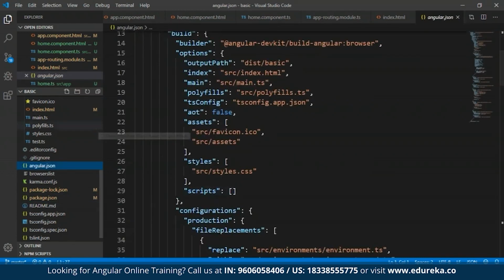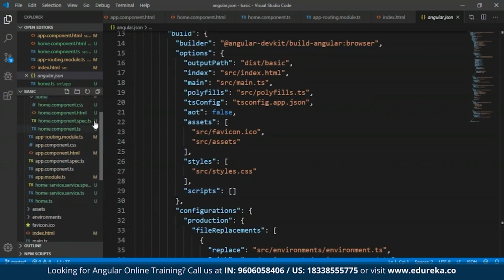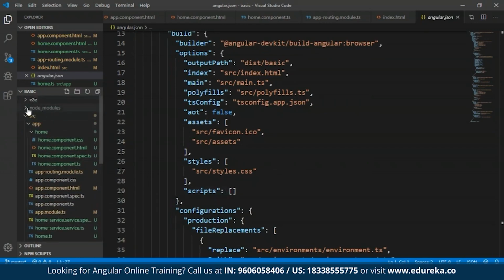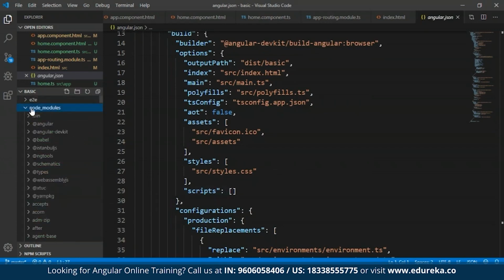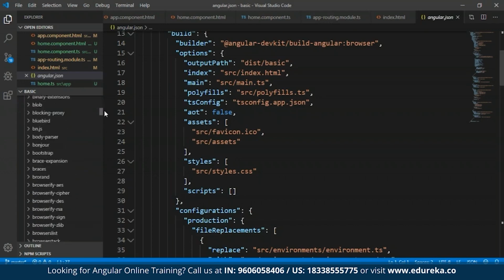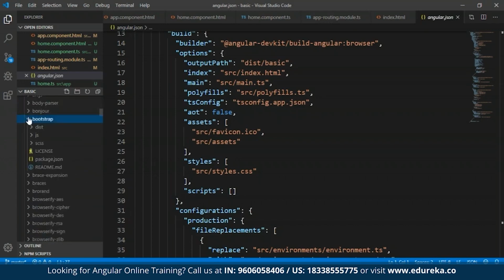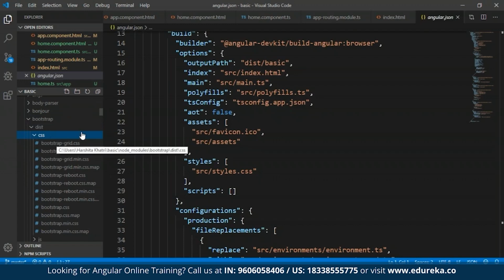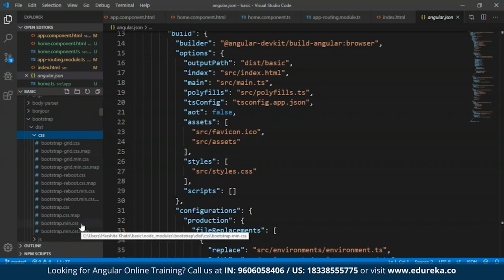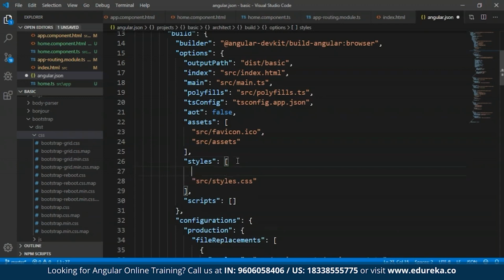and scripts. Now what I want to tell you guys is that any package that you install will be present within this node modules folder. So over here, let's just look for Bootstrap. Here it is. And within this, I'll open the dist folder, CSS. And from here, I want to access the bootstrap min.css file. So what I'm going to do is specify the path of this file within the styles array over here.